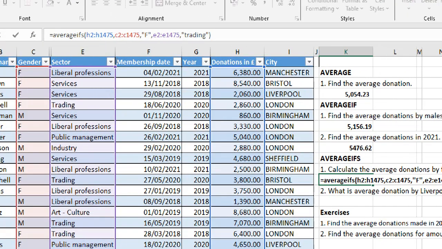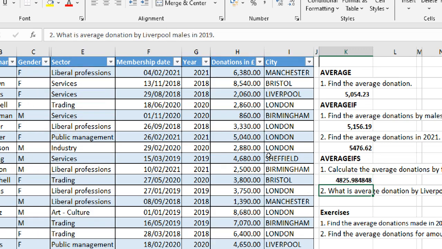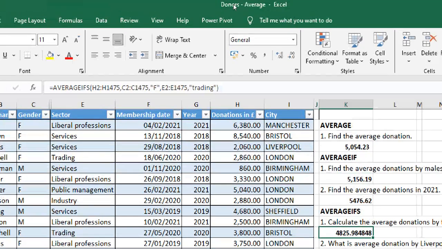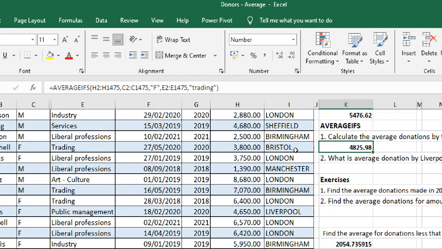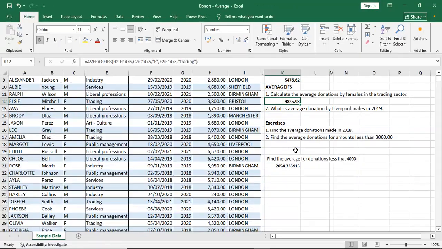So what have we done? The average range, where we have our entries that we would like to find the average of, and then criteria range 1, which is for females, and we are testing for the criteria females. Criteria range 2 is the sector, and then we are testing for trading. And when we hit our enter key, we have this. Of course, we can decide to reduce the number of decimal places. Let's just say 2 decimal places. And that is that.